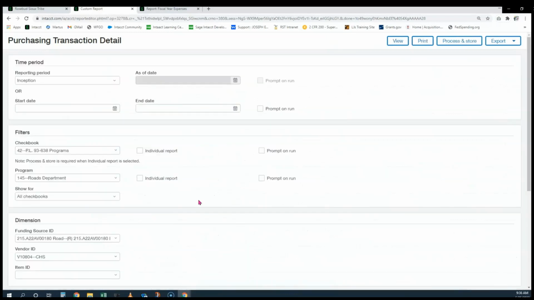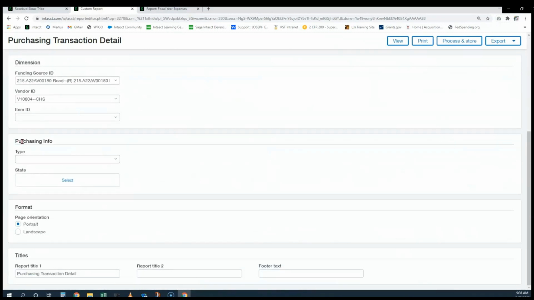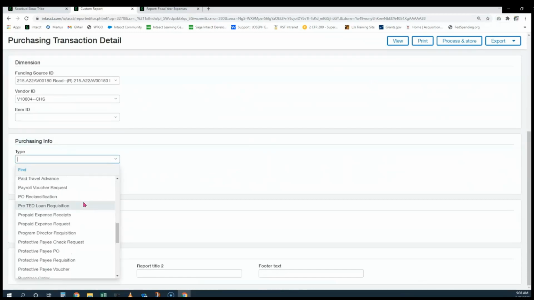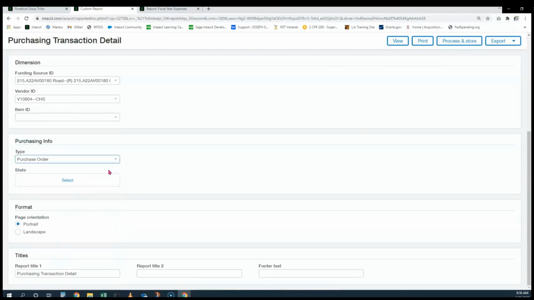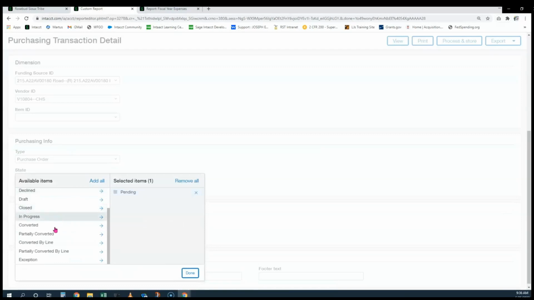If we're going to run this report and we don't want all that activity, we just want specifically our open purchase orders, right here under this section, purchasing info, we can choose the transaction type. So if I'm looking for purchase orders, I could scroll through until I find purchase order. And then what status do I want to use to find purchase orders that are still open? So we might be looking for something that's pending or partially converted.